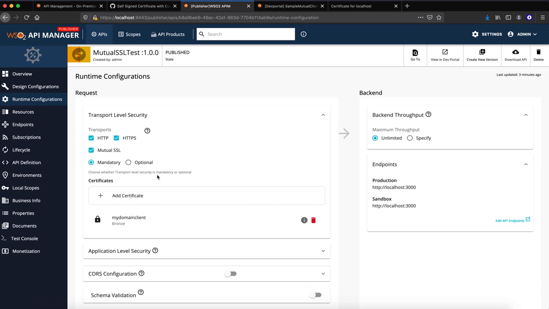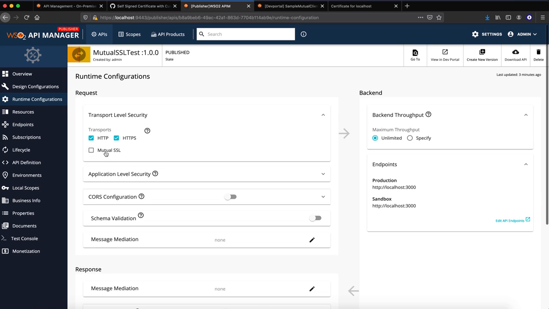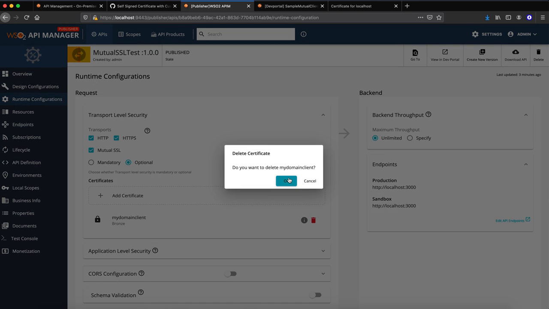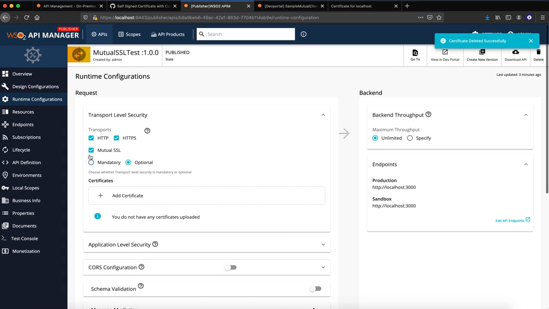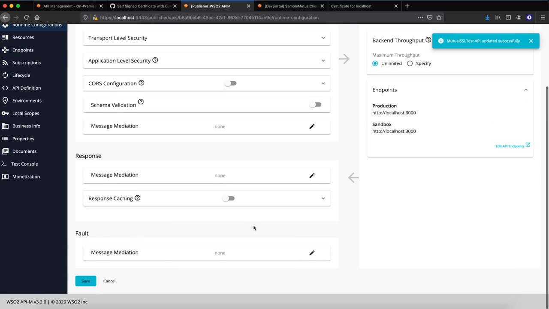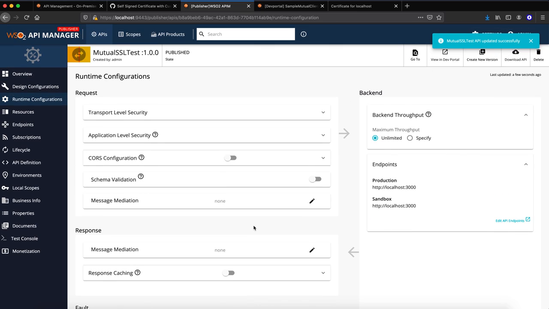So to mitigate that kind of a scenario, we can enable mutual SSL at a global level. So that's what I'm going to show next. Before we do that, let's disable mutual SSL once again here. Maybe I can remove the certificate altogether from mutual SSL, and then save it back. So this should remove the mutual SSL authentication requirement for this particular API.